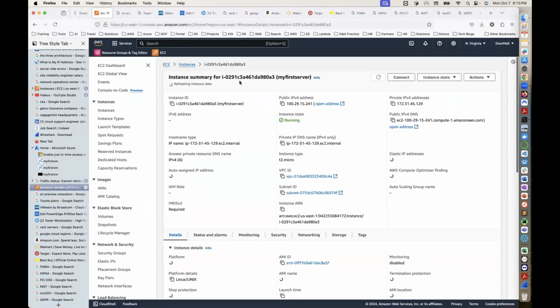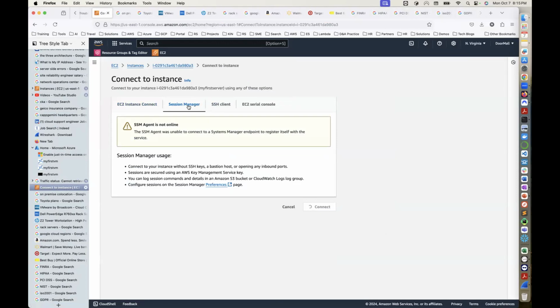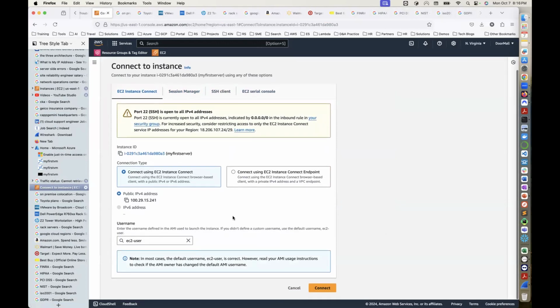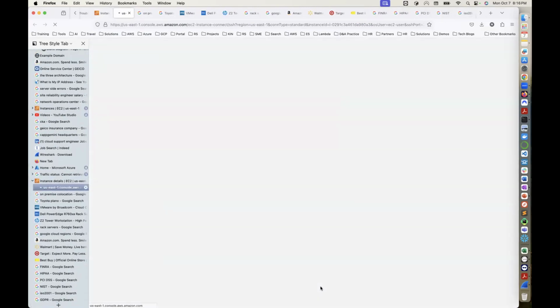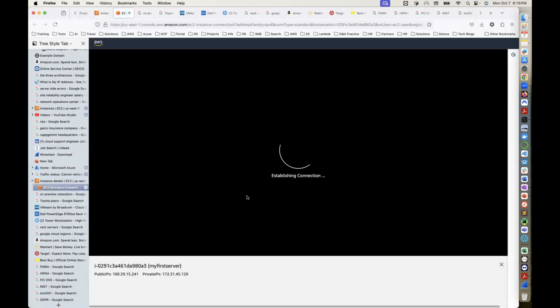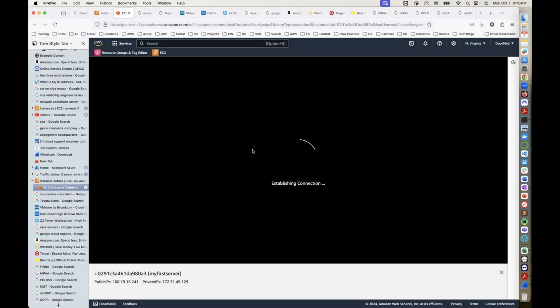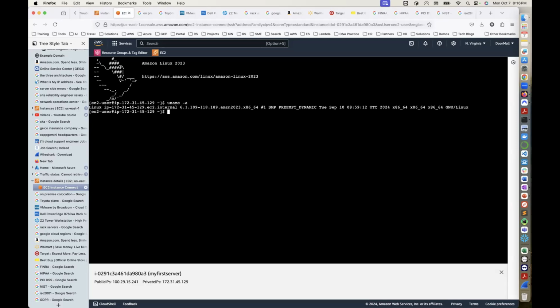And connect to this server. They manage it for us. We just connect to it. And here, uname -a, it's a Linux server. But we have to maintain this operating system on this server. This is a Linux operating system server, see, Linux 23. We have to update it. We have to patch it. We have to maintain it.